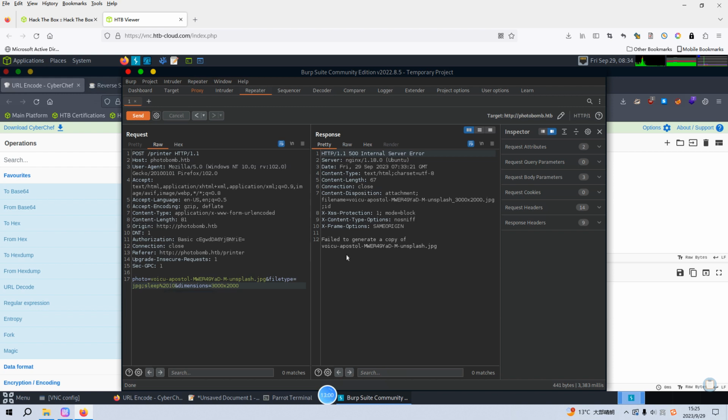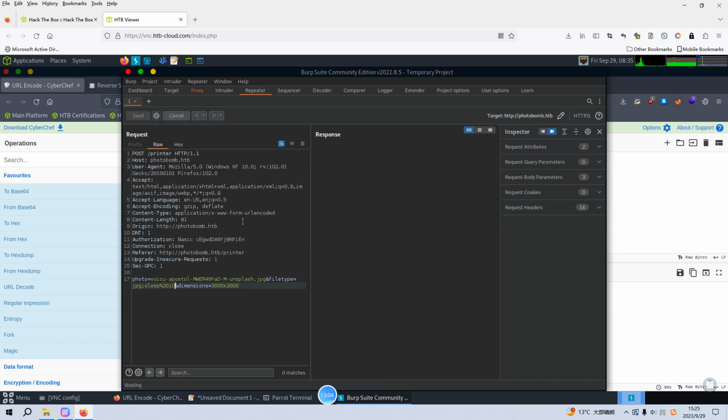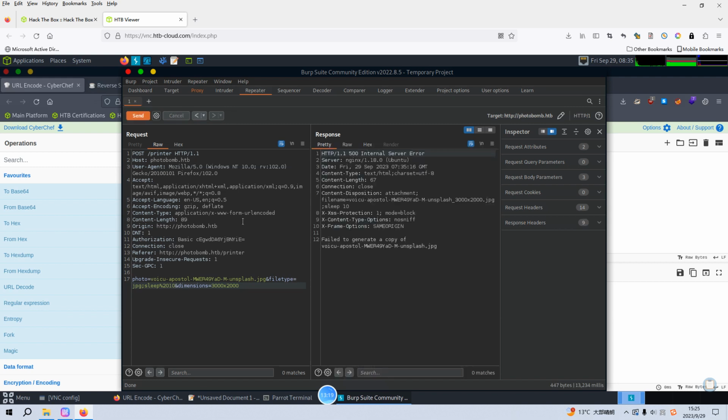So we can send the request. You can count to 10 if you want to. About 10 seconds, right? So we confirm again the vulnerability with this parameter, file type.